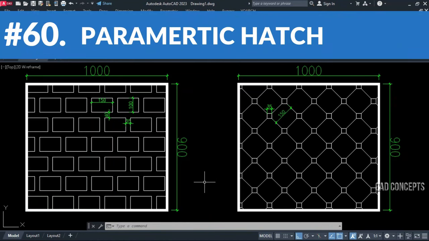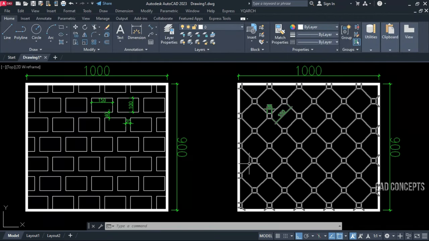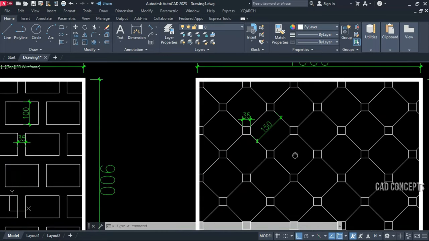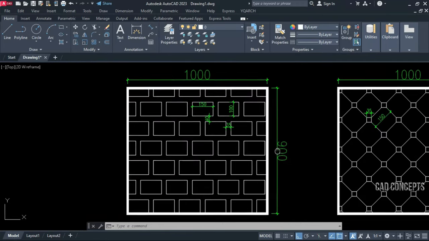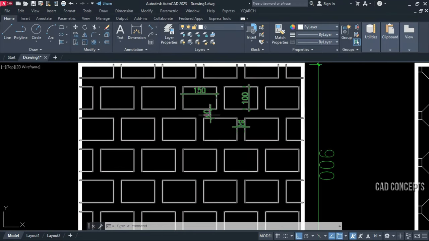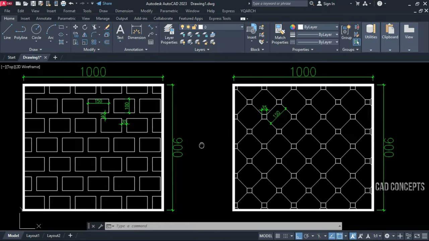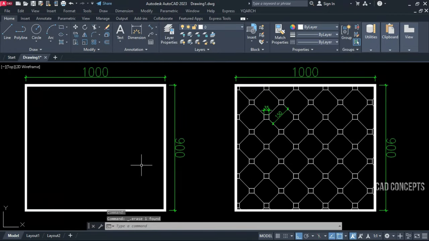Number 60, parametric hatch. I want to create, I want to provide parametric hatch with exact dimensioning as it is. Fixed length like 35 by 150, as it is with equal gap, with fixed length, with fixed distance. If you see here, this block we are getting properly with exact angle, with exact width and height. So I want to provide something like this complete parametric hatch in just one time.